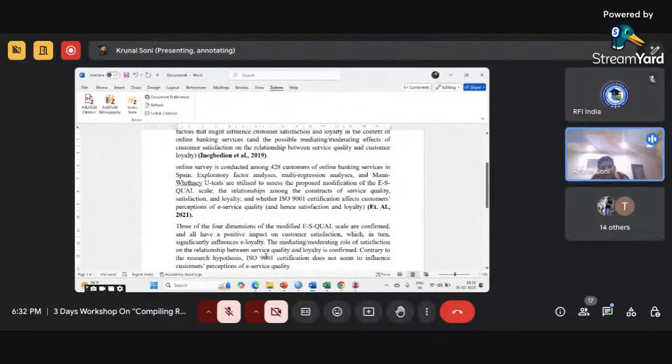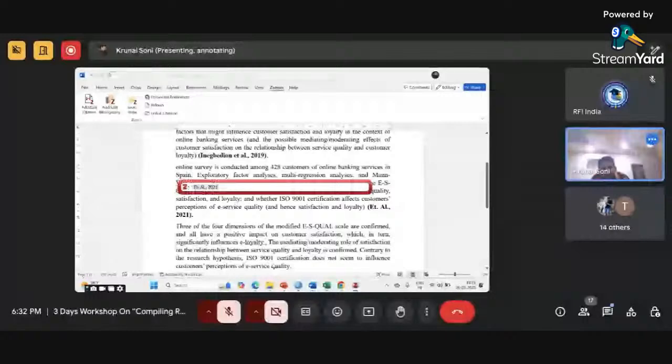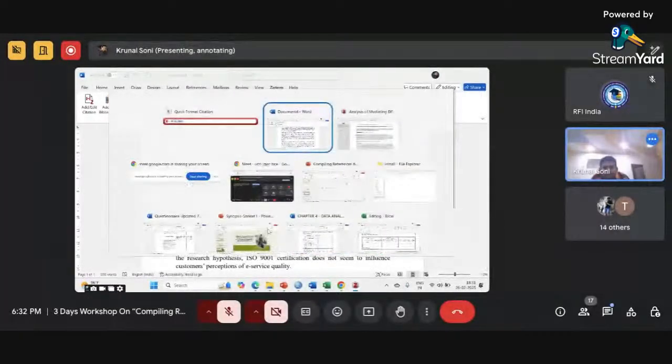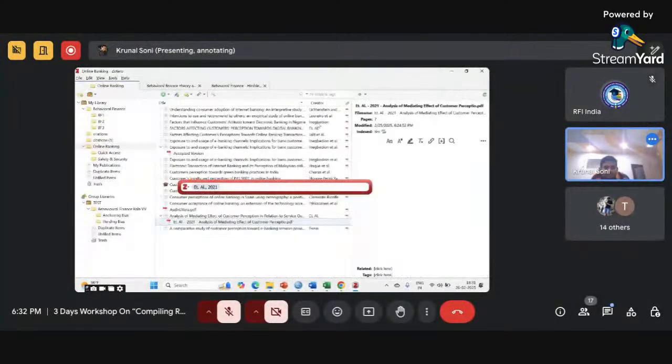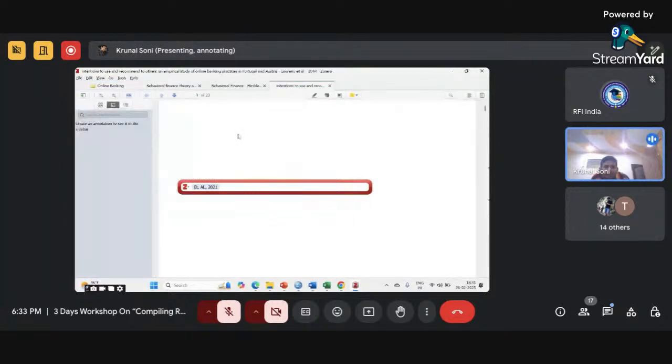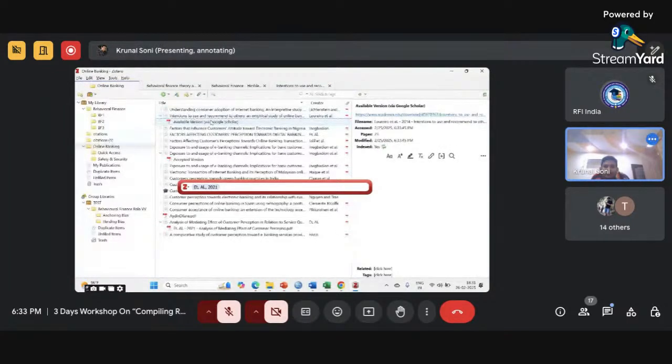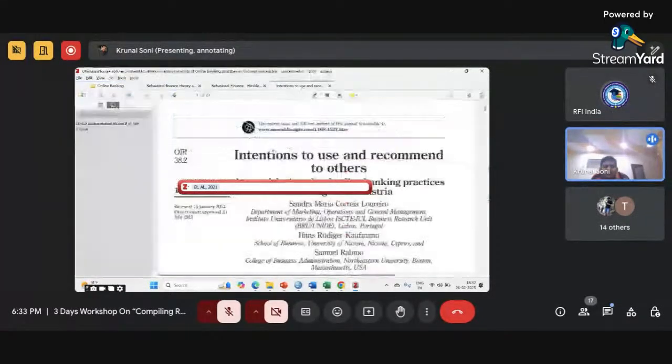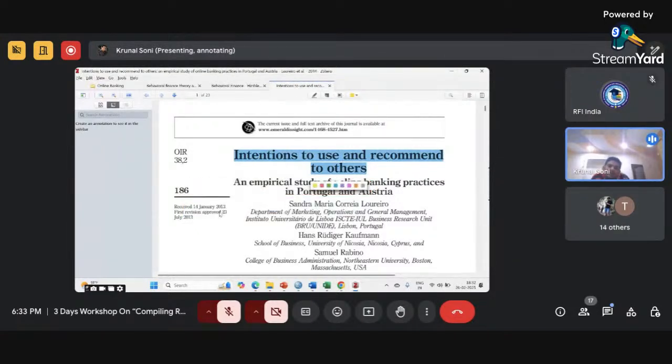Now let's say I want to add over here. You can see the moment I have selected, you can see where this article is from. So this article is from Google Scholar, right? So now this is an article, intentions to use. So even I don't have to go into Word, right? I'll just select this. I'll just paste it over here. And you can see it will add it into the Word file. If you want to see, then you can see.